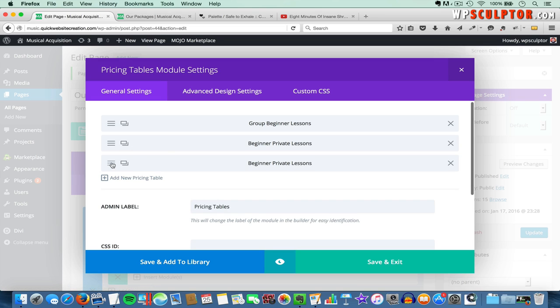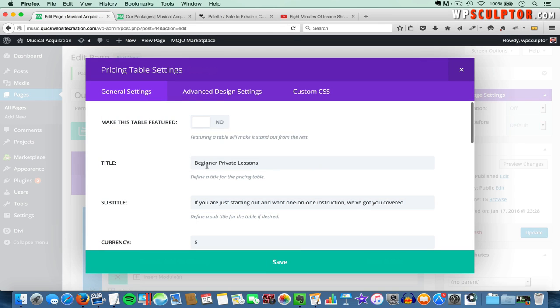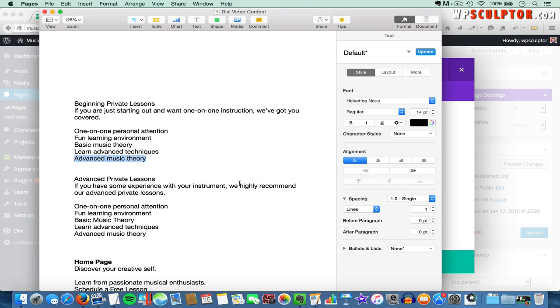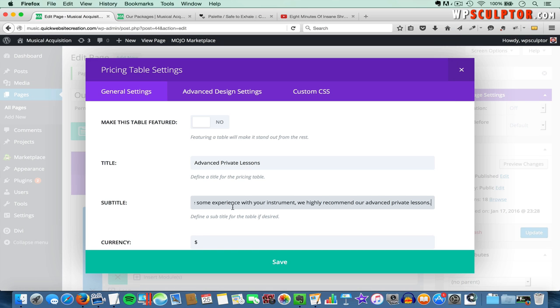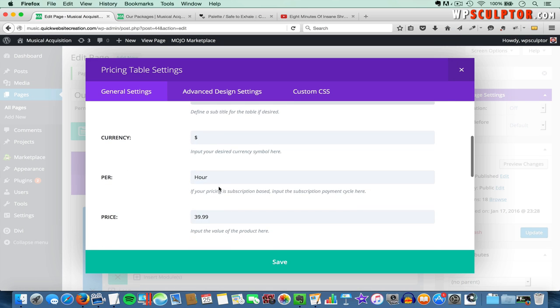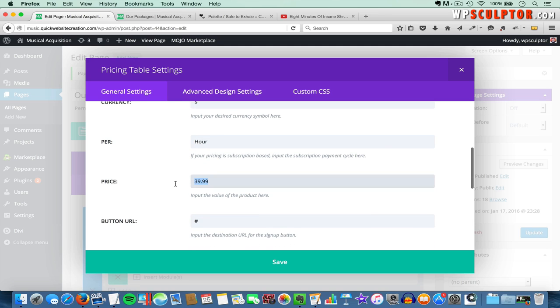Then I'll click on the Edit button here for the final table, and I'll change the title to Advanced Private Lessons, and then I'll replace the subtitle by selecting what's there, deleting it, and I'll copy and paste the subtitle I have here. I'll leave the currency and the hour the same, and then the price is going to be $44.99, so I'll type that in.